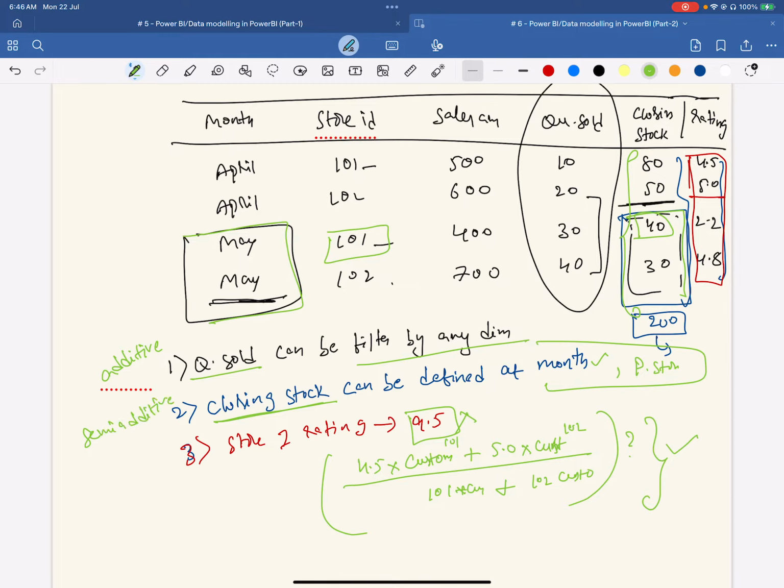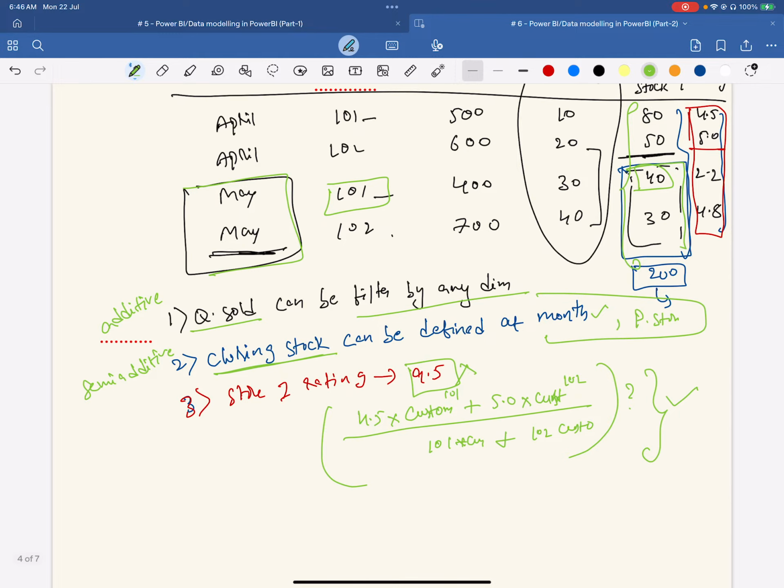You can't slice it by every dimension, but only by a few dimensions. That is a semi-additive measure. Non-additive measures, you can't sum them up. Here you can sum them. Here you can partially sum. Here you can't do any sum. You have to depend on a custom formula. These are non-additive measures.